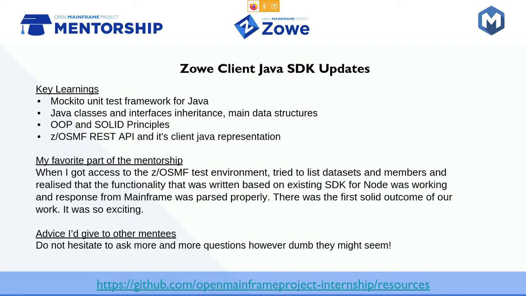My key learnings were that I was able to learn about Mockito unit test framework, about Java classes and interfaces, about concepts like inheritance, OOPS, SOLID principles, etc. And I was also able to learn about ZOS mainframe REST API and its client Java representation.